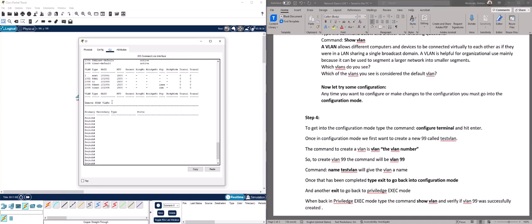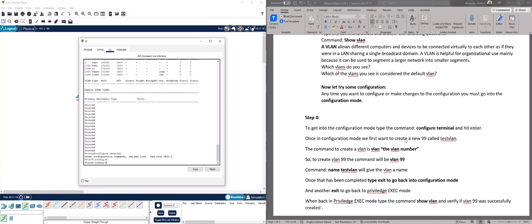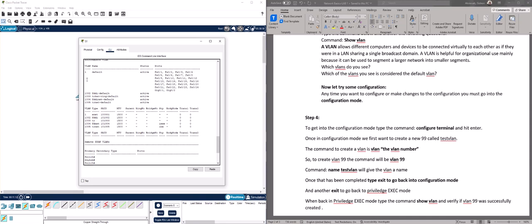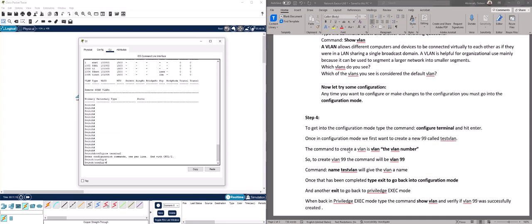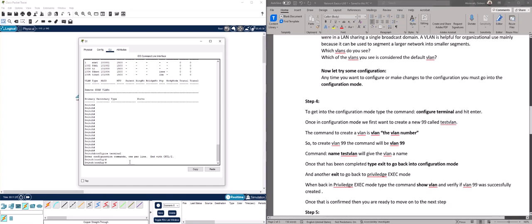So what we're trying to achieve here is to create another VLAN called 99. The command to create a VLAN is VLAN and then the VLAN number. So to create VLAN 99, the command will be VLAN 99. We are in configuration mode, so we will go ahead and type VLAN 99, enter.